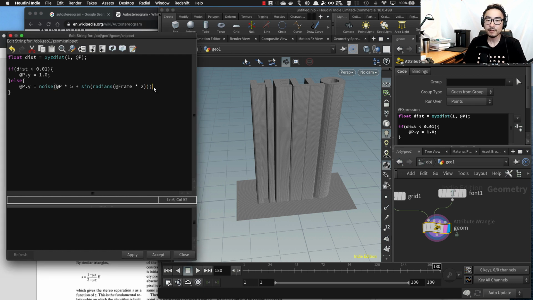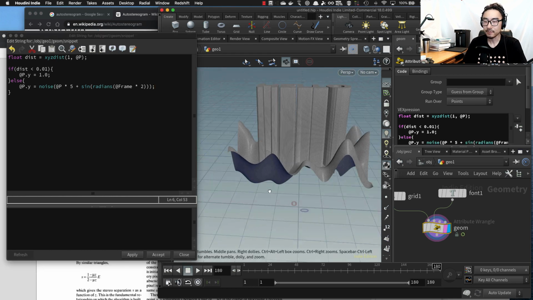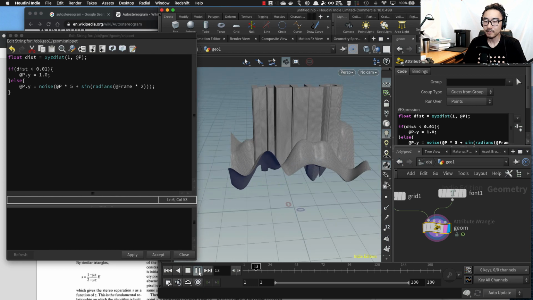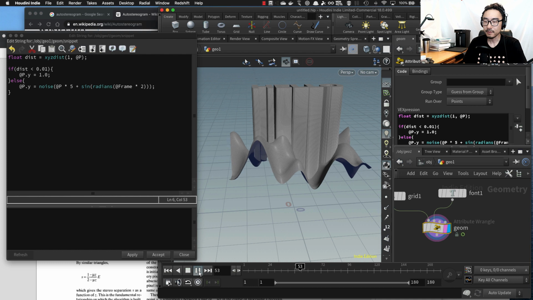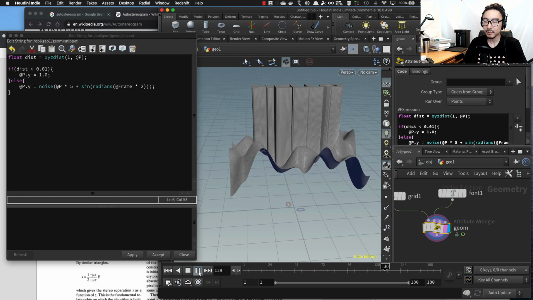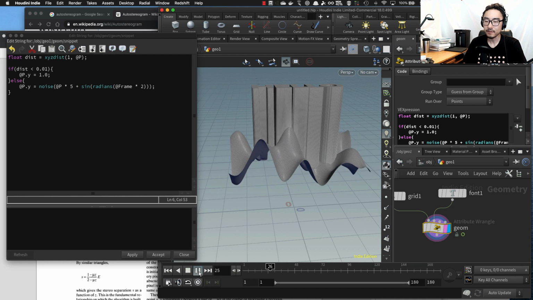Alright, so I think this is okay with the noise. Let's check how it looks. Okay, so I do have a wave pattern like this, and if I play it, yeah, I do have an animated wave, and it is repeated from 0 to 180.